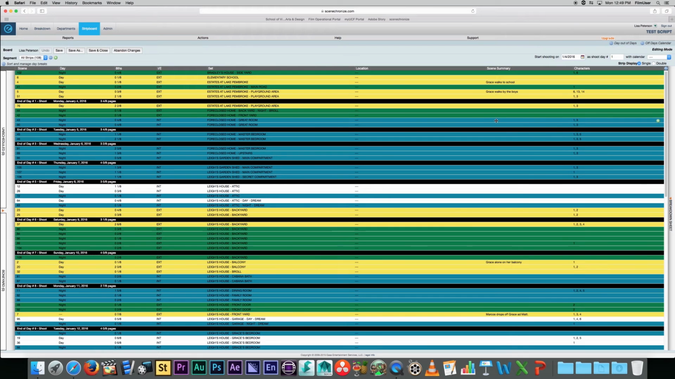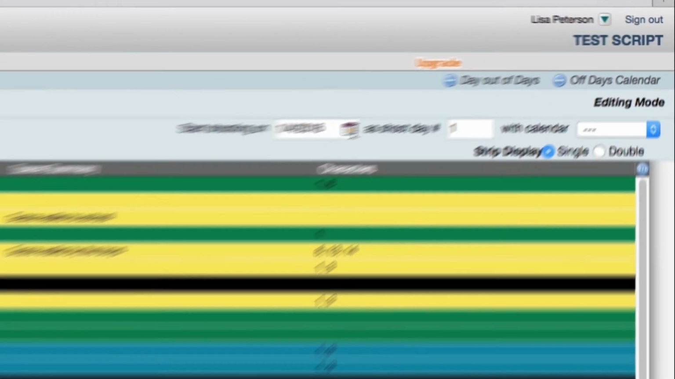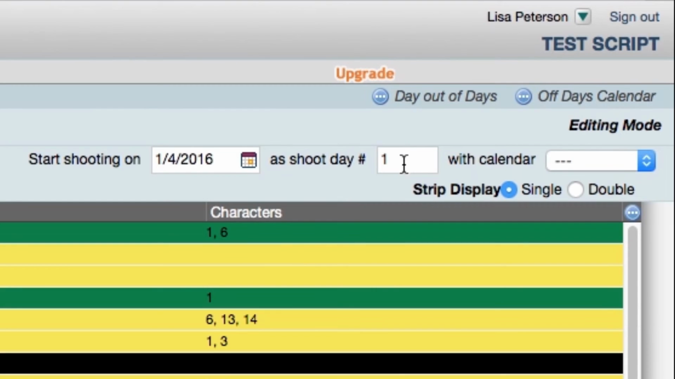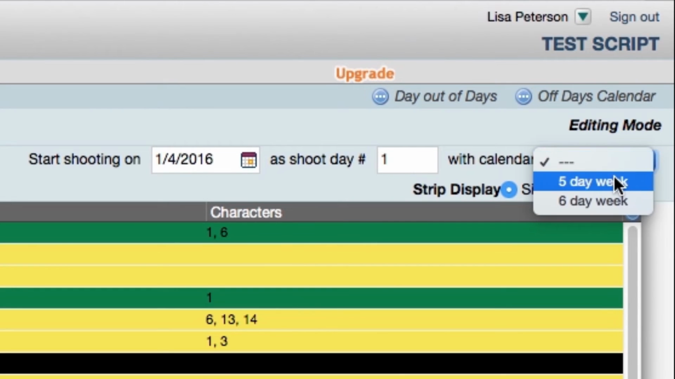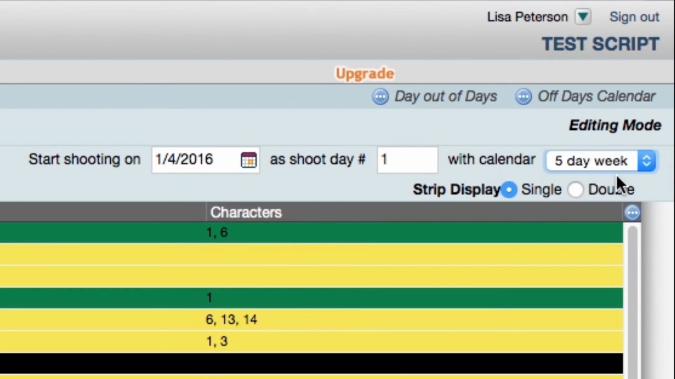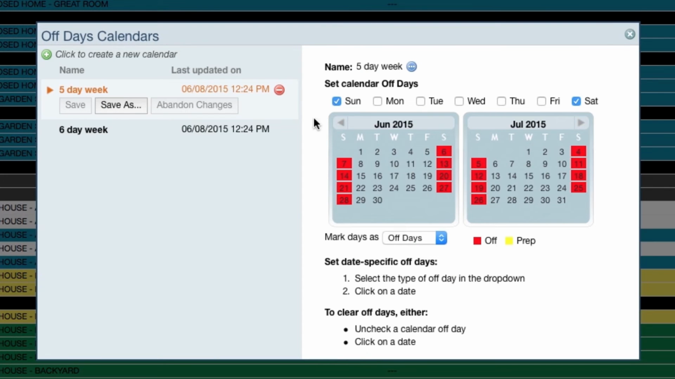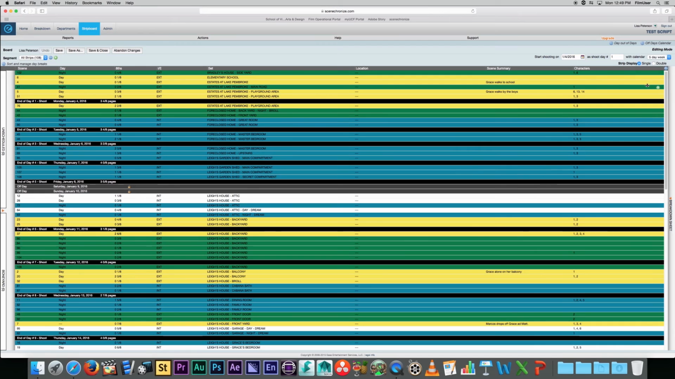So here we are in the strip board mode. You're going to go up here and start shooting on the first Monday of the next year. So whatever year you're doing this in, in this case, when I'm making this video, the first Monday in January of 2016 will be the 4th. As shoot day number 1, I'm using a 5-day week calendar. And up here it says days off. I'm going to go with what they've already set up, which is Saturdays and Sundays are off. So now your calendar is established and it will do that for you already.